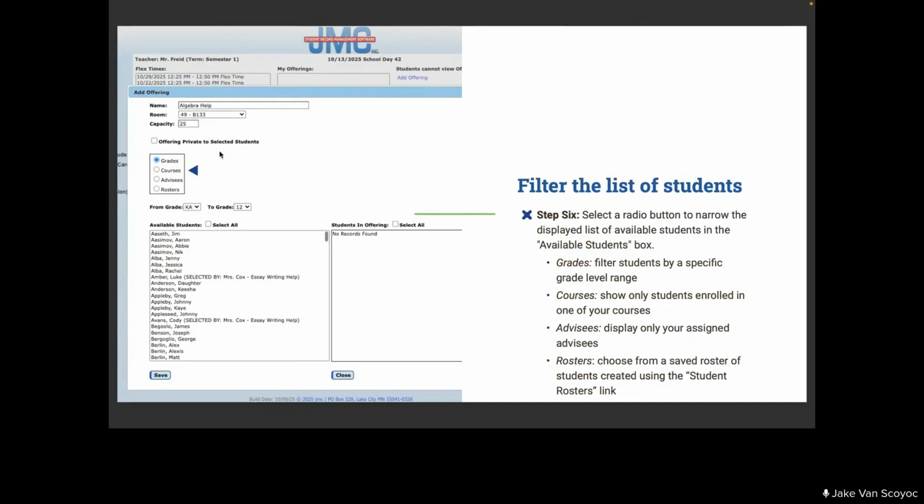Step 6, select a radio button to narrow the displayed list of students available in the available students box. So you can filter by grade as you could in the office version. The teacher version allows you to filter by courses, so you can show only students that are enrolled in one of your courses. The advisees, again, will show a list of your advisees only. And then the other option not available on the office end is the rosters.